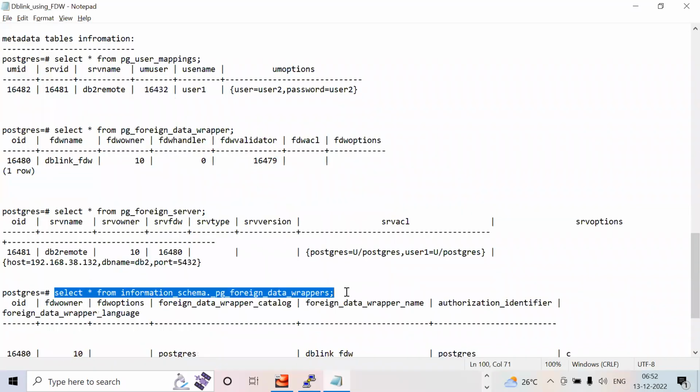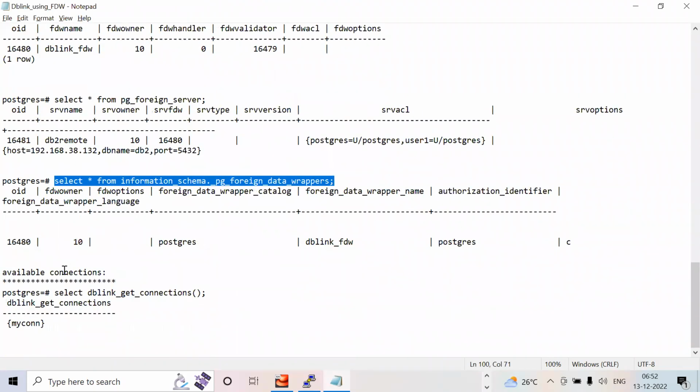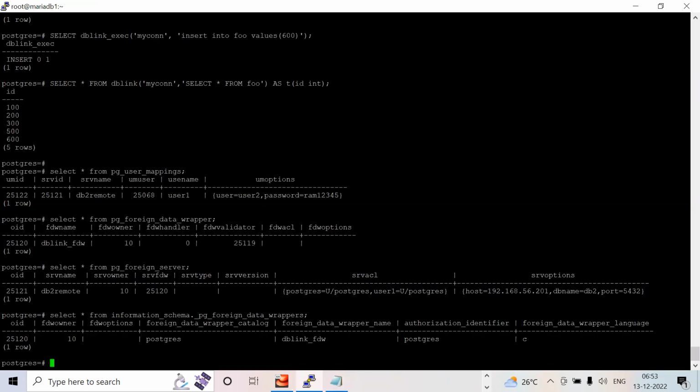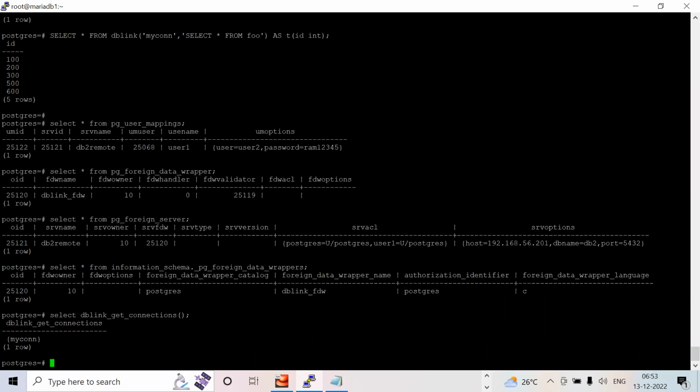And one more thing, if you want to print the current connection details, select dblink_get_connections. It will print what connections are created. If you remember, in information_schema and pg_catalog tables, I told you we will cover dblink related details later. See, these are the dblink related details. So like that, I can get the dblink details. In real time, there might be chances of using it for reporting purposes.